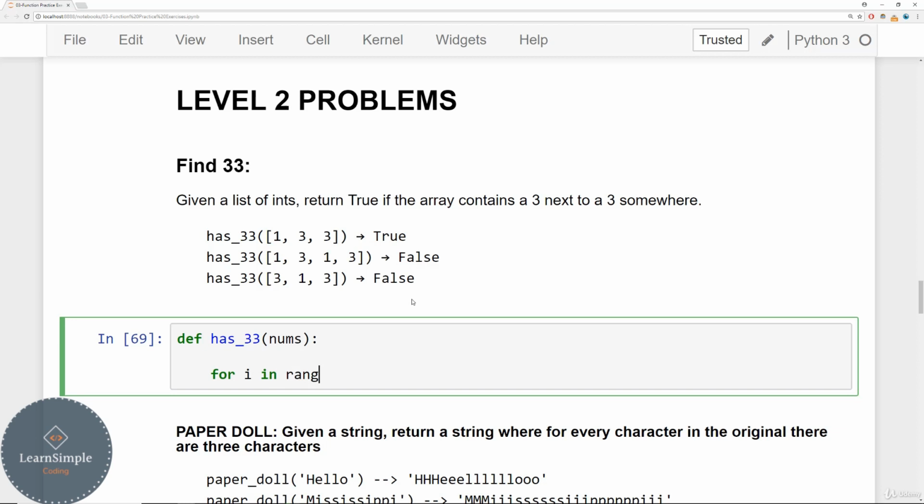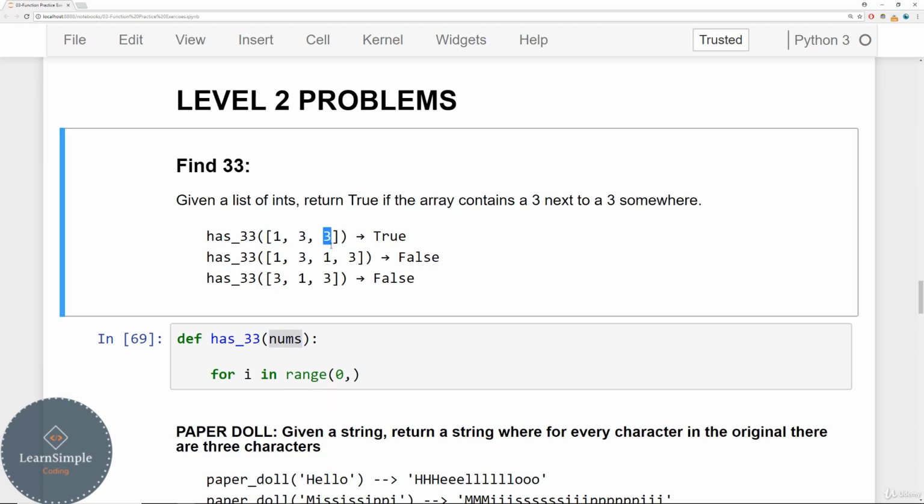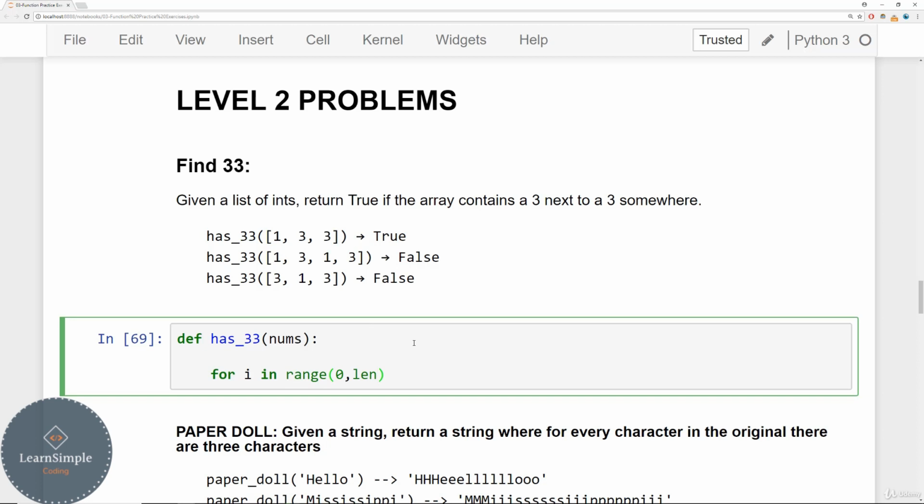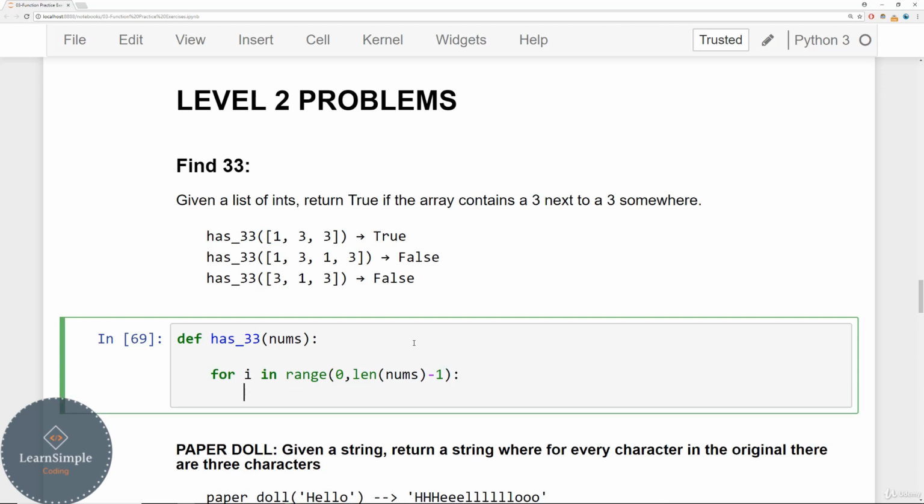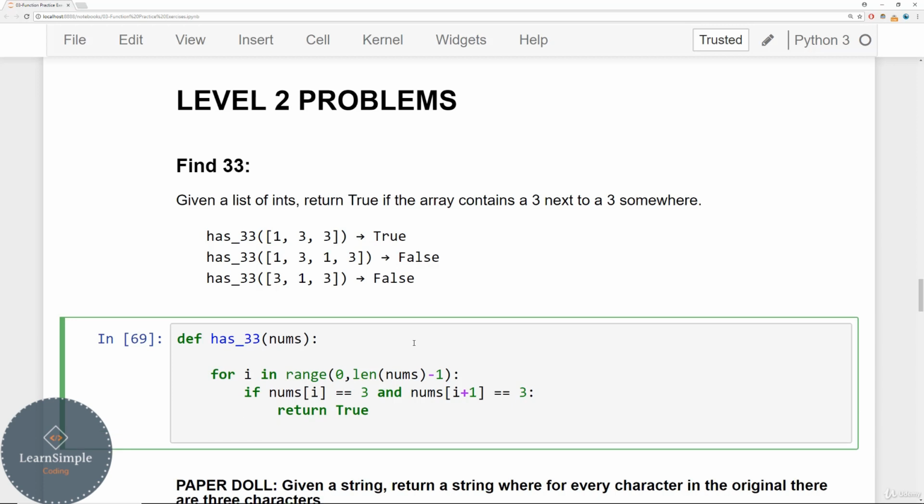We'll say for i in range from 0, and we actually don't want to go all the way to the end of nums. We want to go to the length of nums minus 1, because we want to go up to the second to last digit so we can check the very next digit. If we went up to the last digit, there would be no next digit to check, which is why we're going to say for i in range from 0 to length of nums minus 1. So this is part of the trick already. And we can say if nums of i is equal to 3 and nums of i plus 1 is equal to 3, then return true. Otherwise, we're going to return false.